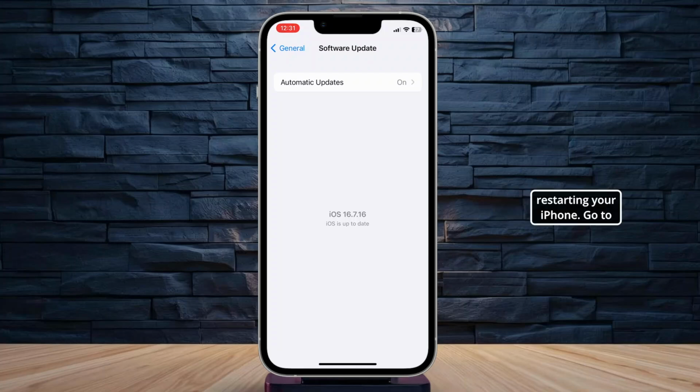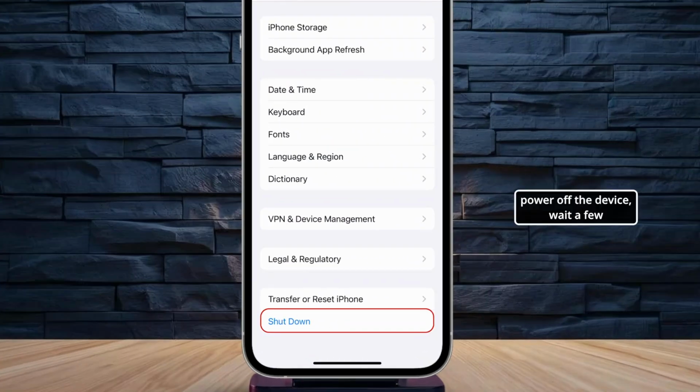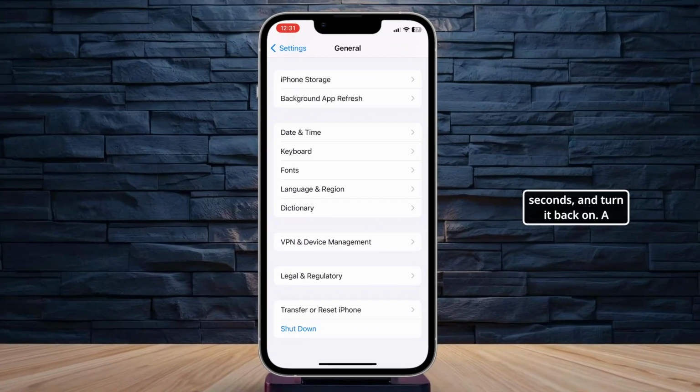Another quick fix is restarting your iPhone. Go to General, Shut Down. Power off the device, wait a few seconds, and turn it back on. A simple restart can fix temporary iPhone glitches affecting screen time.